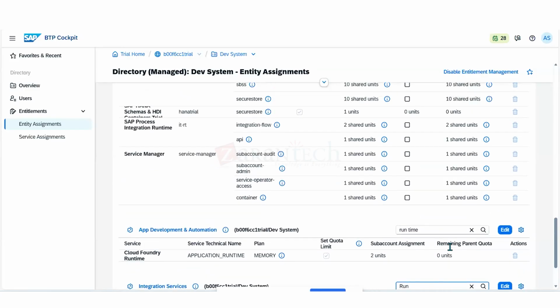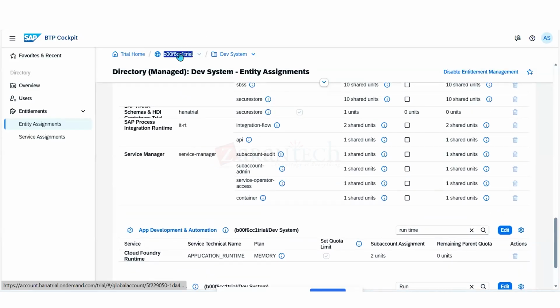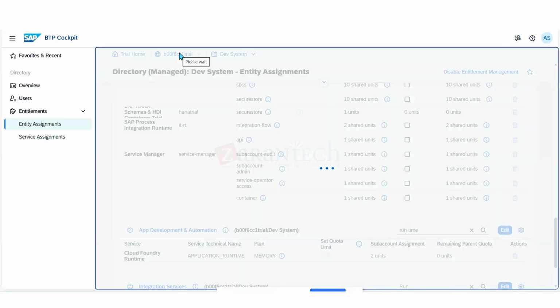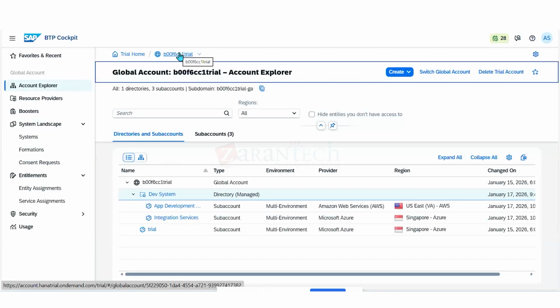So now what we will do, we'll go to the global account. At least we'll enable some services in the sub account. Go to app development sub account.